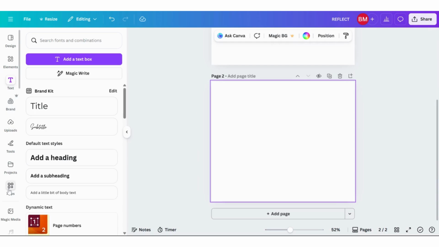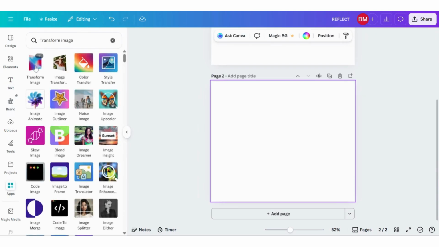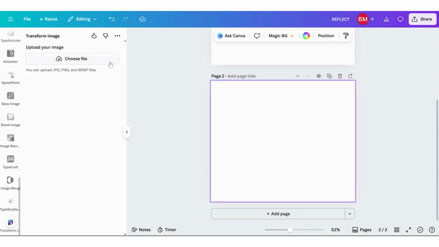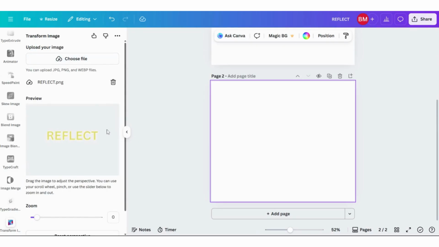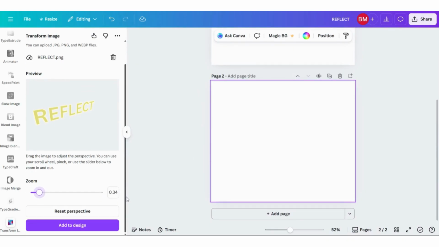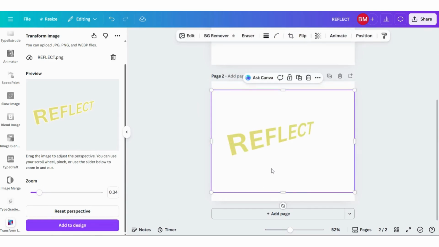Go to Apps and search for Transform Image. Open that app and select the PNG file you just downloaded. Clicking in the preview box and moving your mouse, you can set the perspective that you want. This gives the text some depth. You can also zoom, but be sure not to cut off any of your text. Once you have it just right, scroll down and select Add to Design.